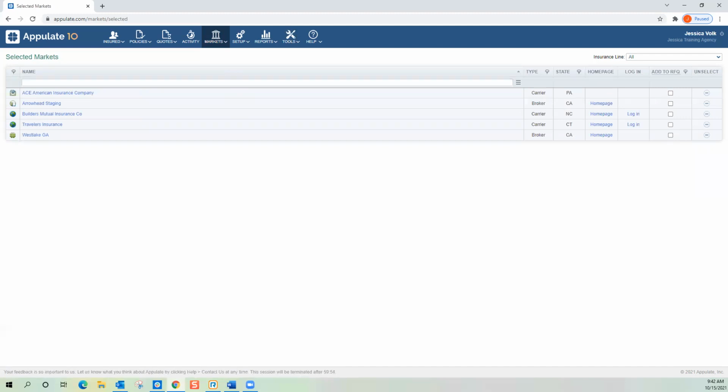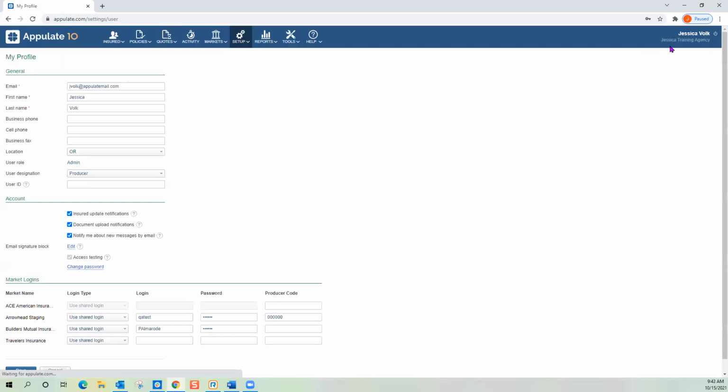So once your markets have been added, the last piece of setup is adding credential information for markets that require it. To manage your passwords, go in the upper right-hand corner and click on your name. And down at the bottom is this market login section. This is where you can input your username, your password, and if applicable, a producer code. The login type will automatically default to use shared login. So if your entire agency uses the same login for that portal, you don't need to change anything. If you have your own personal login, just drop this down and change it to use my login.